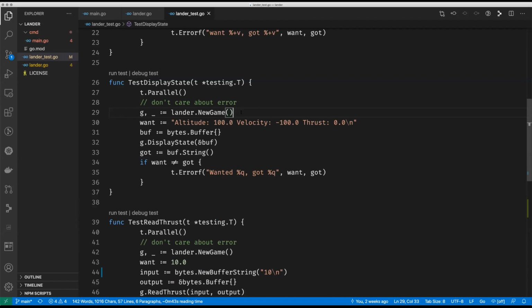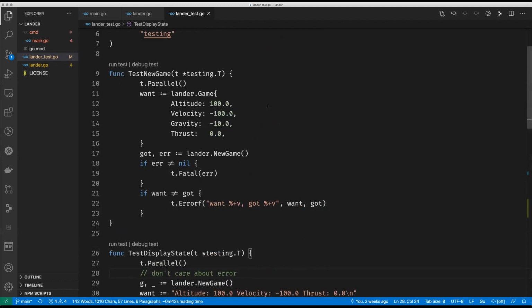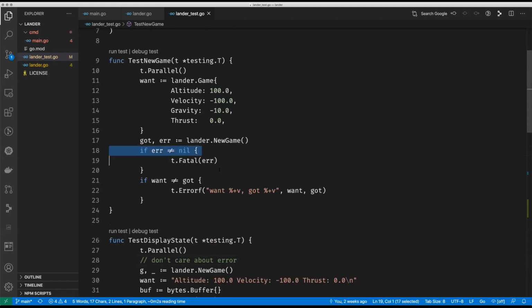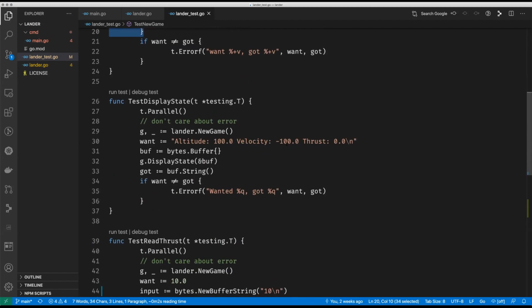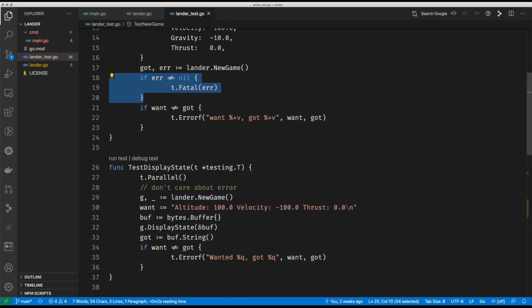Yeah, exactly. The point is, this is not a test for new game, so we can think of this as test code. It's testing the public API of new game. If we had the same thing in this test, it would not be test code, just normal Go error handling, like we tried to do something and it didn't work.